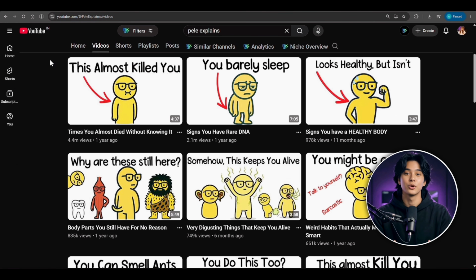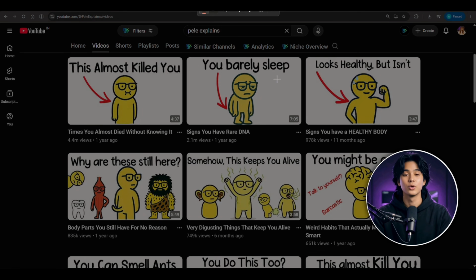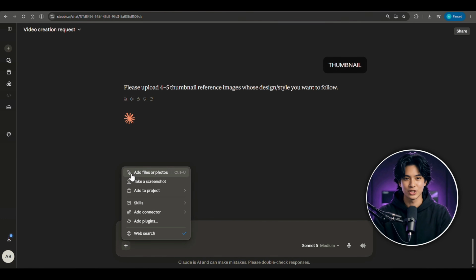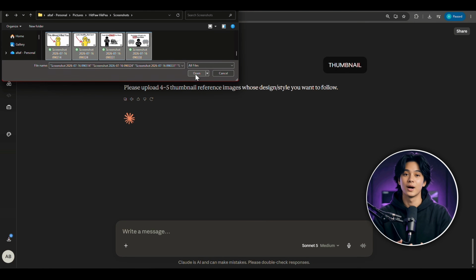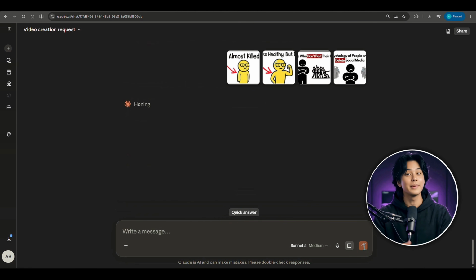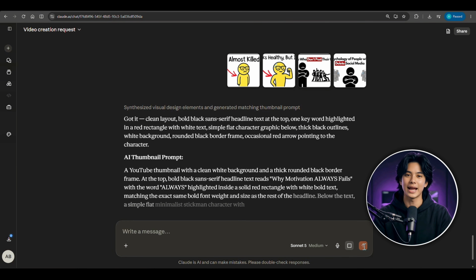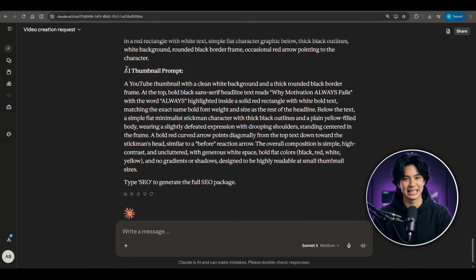Next, go to YouTube and open any successful Stickman animation channel in your niche. Download or take screenshots of 4 to 5 thumbnails that you really like. Then go back to Claude AI, click the plus icon, upload all of those reference thumbnails, and click Send. Within a few seconds, Claude will analyze those thumbnails and generate a detailed AI thumbnail prompt based on their style.